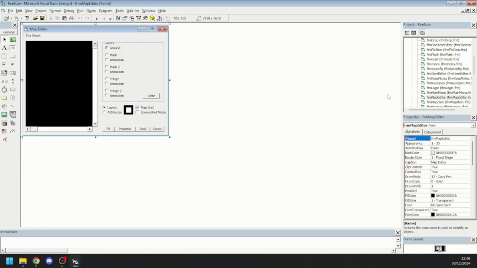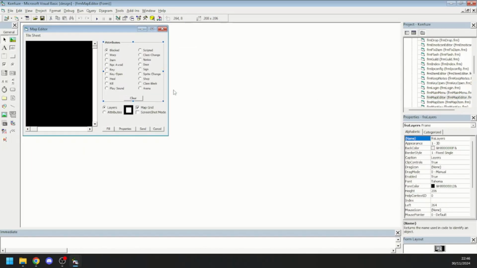This was everywhere. But that map editor, they added some cool stuff. So we've got a lot more attributes here. Arenas, which don't kill your XP if you die fighting another player. Sprite change. Doors were cool. And you could key open. Lots of cool stuff.